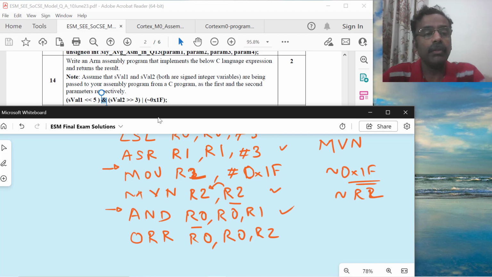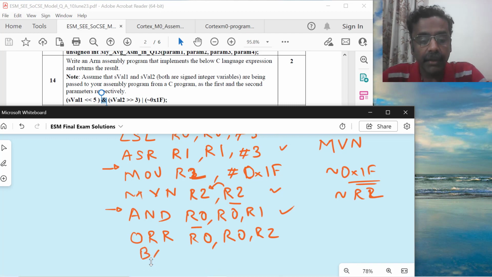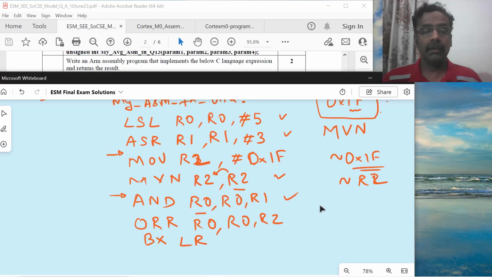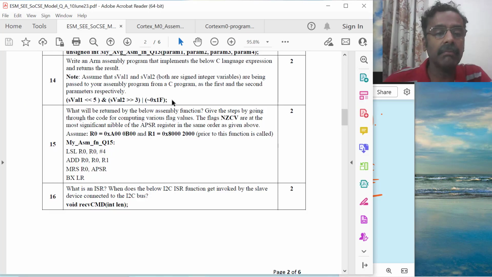Now I want the result to be returned. This function returns the result. So R0 is having the result. So I need to return now, BX LR. That's all. Your job is done. I will show you the complete code. I want you to practice with different instructions on the operators so that you get used to this assembly programming.